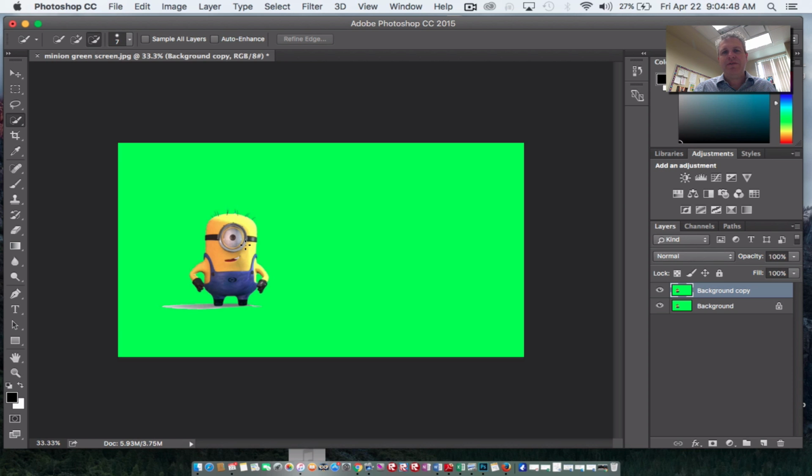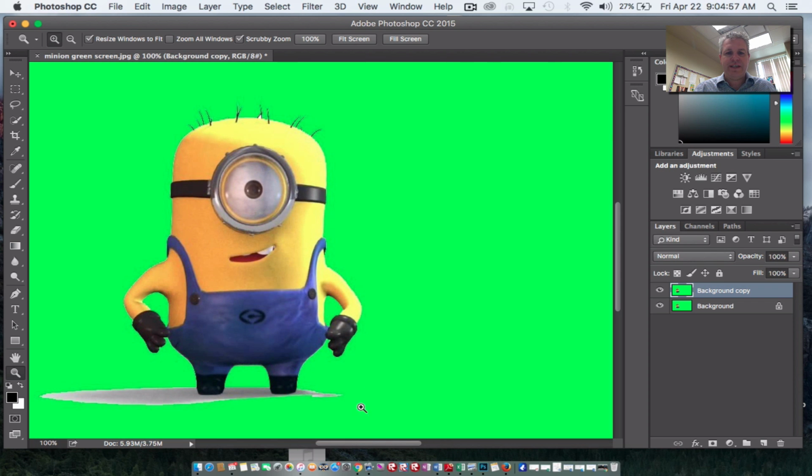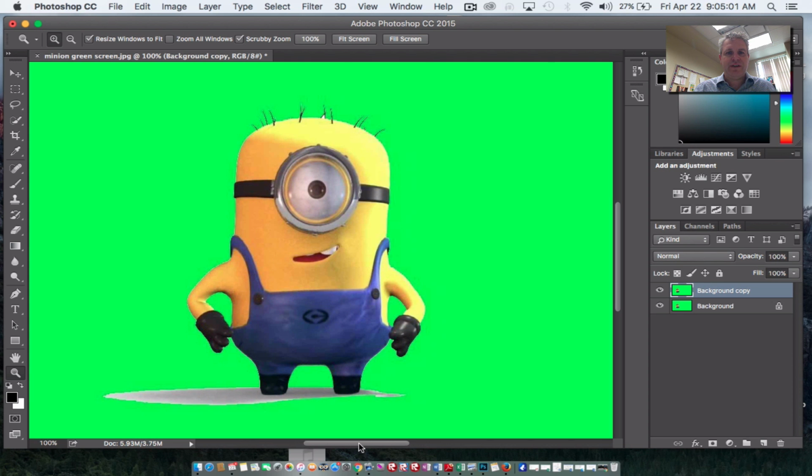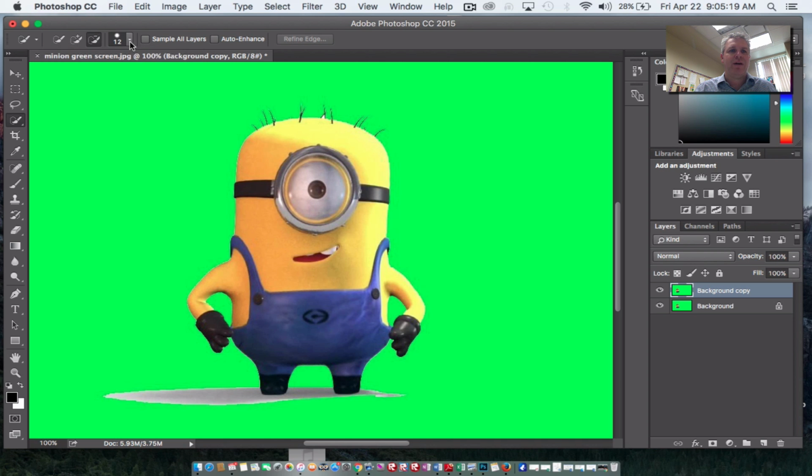But first of all, he's a little bit too far away. So I'm going to go down and zoom in on my minion, so I can see him, and get him centered in the middle of my screen, just like so. I'm going to go back to my quick selection tool, and I can click on the size of the brush that I want to be using. I'm going to make it just a little bit larger, about 11, maybe 12 pixels, somewhere around there. It doesn't have to be 12.